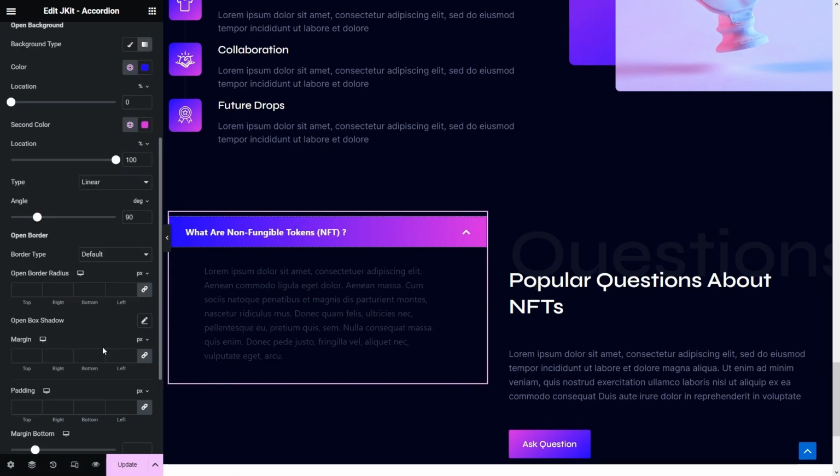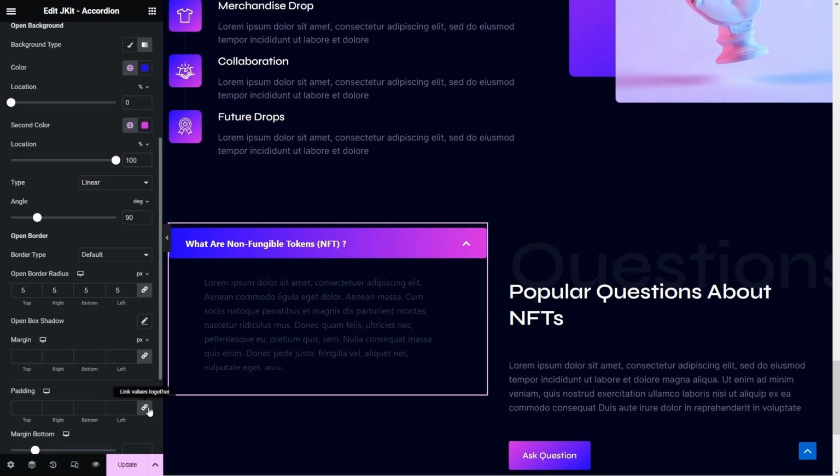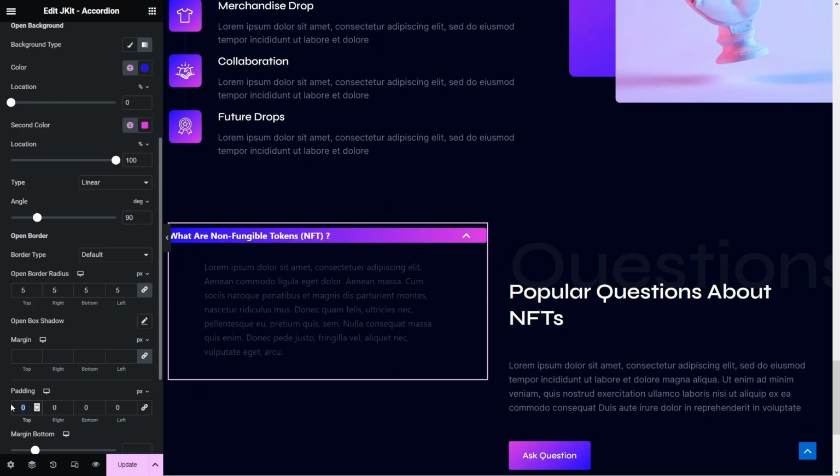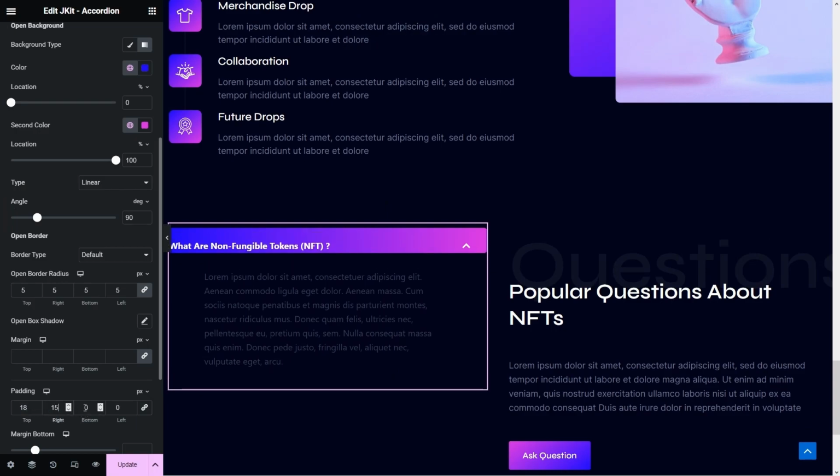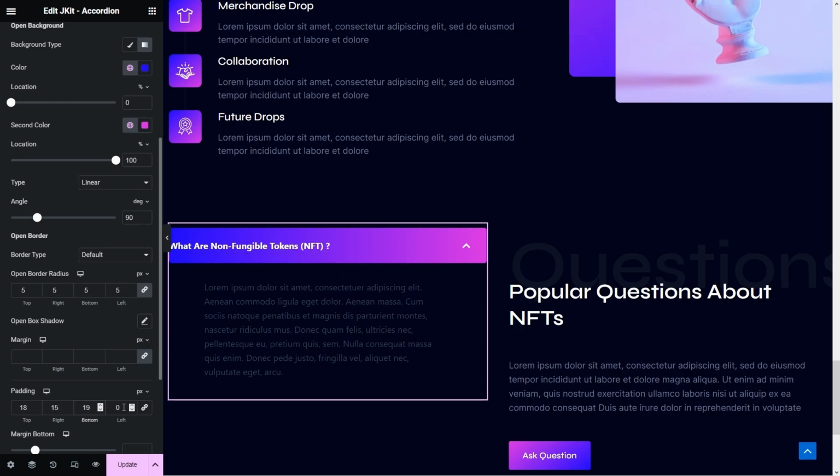Change the open border radius to 5 pixels. Also do the same for the Close tab. I don't show it, but I do it eventually. Unlink the padding and change the top to 18, right 15, bottom 18 and left 40.